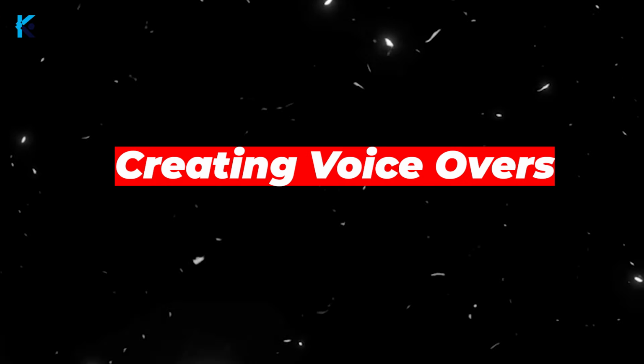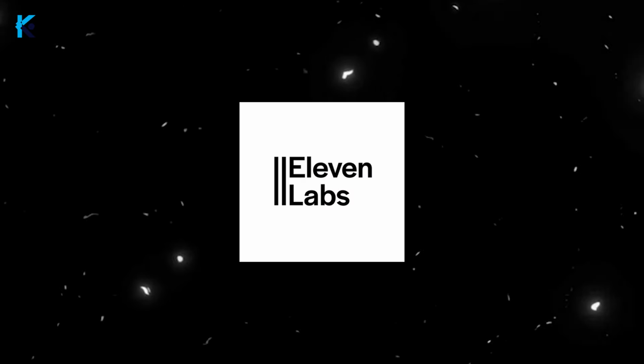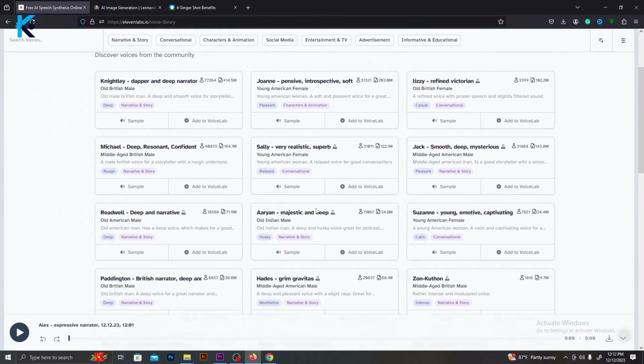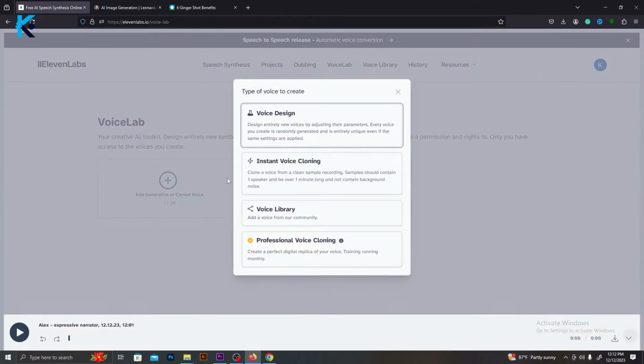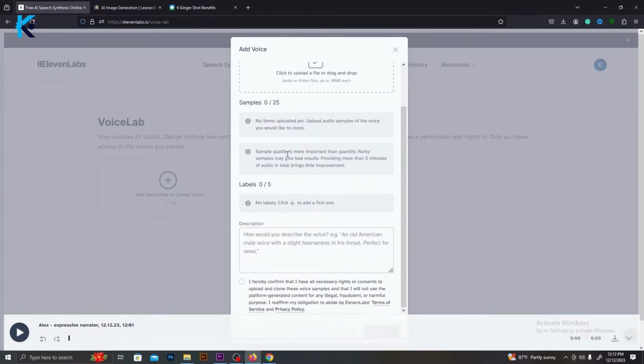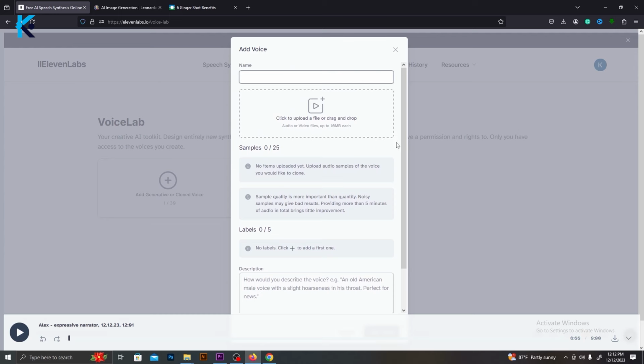The next part is to make voiceovers. I'm going to use 11 Labs for this. 11 Labs is one of the best and most realistic text-to-speech AI voice generators. There are a lot of AI voices in 11 Labs. You can even clone your voice with this, so you don't have to worry about buying expensive equipment for voice recording. And most importantly, you can monetize your videos using these voices.